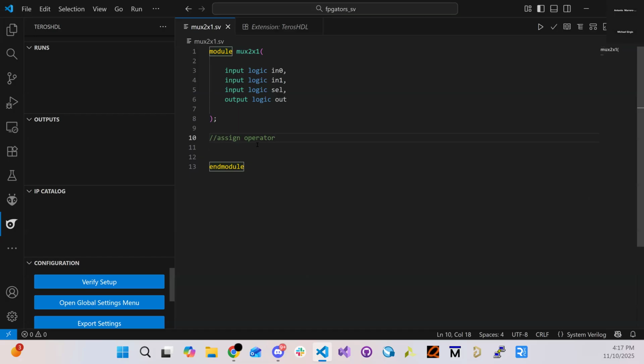We're going to do an assign operator, which is purely combinational. This is similar to in VHDL, like writing a line outside of a process. So we're just going to write assign out, because that's our output. We're going to set it equal to, let's use a ternary operator, so people know what it is.